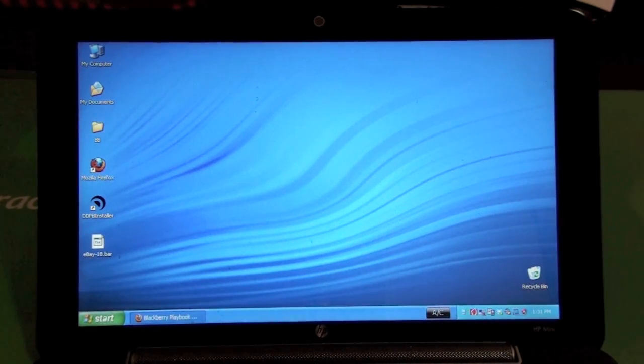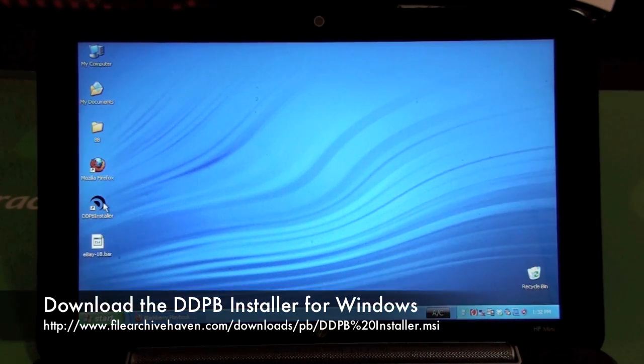You're going to need to download a BAR file, which is the format that the BlackBerry PlayBook applications are packaged in. So you can see here I have ebay.bar, which is the Android version of the eBay application. And then you're going to need the DDPB installer. It's a bit of a mouthful, which you can download from the link below. And that's all you're going to have to get onto your PC.